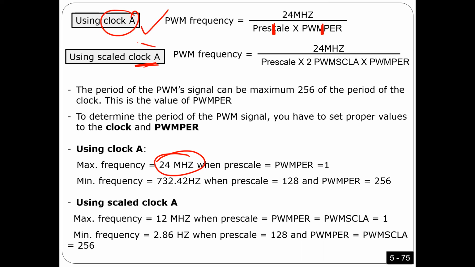If you select scaled clock A, now what is the minimum? The minimum is when this one is maximum, which is 128, and this one is maximum, which is 256. So the minimum should be 732. Conclusion. Same thing, I'm going to put here the minimum values and maximum value. I will find, this is the conclusion. The conclusion is, if you use clock A, the frequency you want to generate must be in this range from 732 to 24.